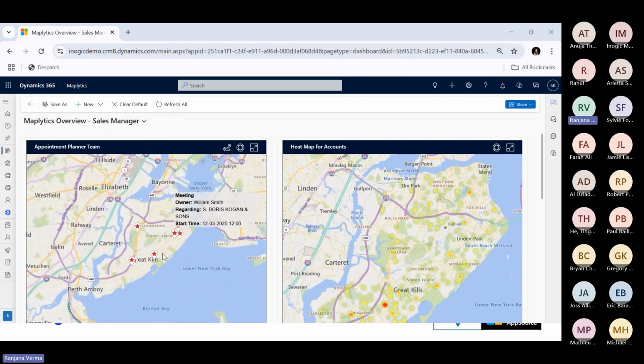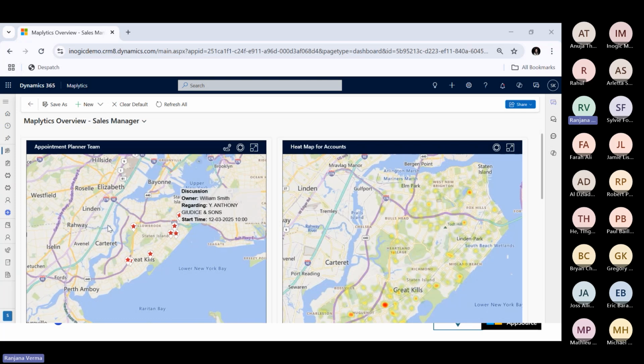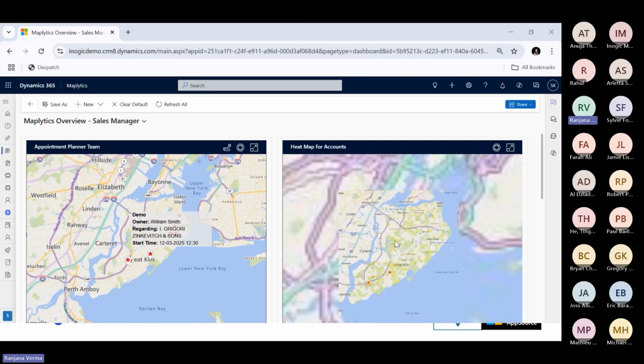Okay, so as a sales manager, I want to have first thing, that is I want to see my entire team's appointment. Where are they going today? Okay, or how many appointments do they have? Or in what region they are going to go. So, right, so I have one thing, that is my appointments, my team's appointment over here, right? And if I hover over that, I am able to see the owners as well, right? And the schedule and everything. Similarly, on the second one, this is a heat map.